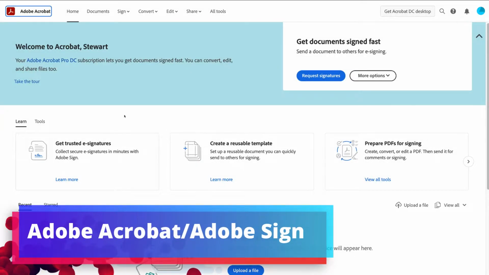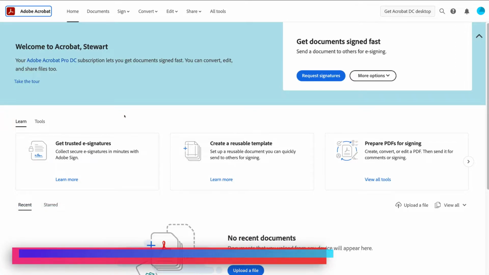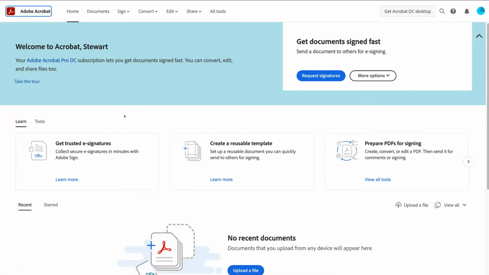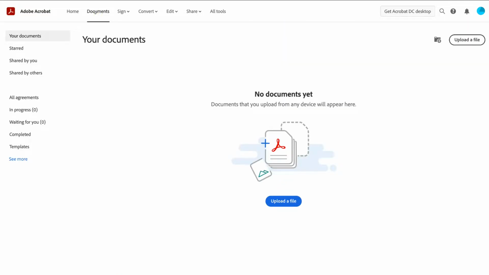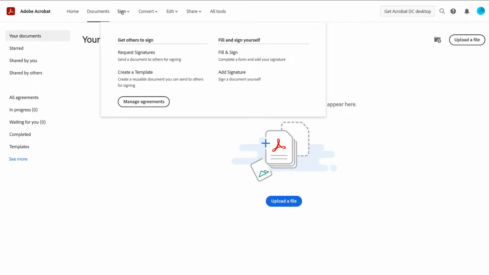Before we dive into how you can make the most of electronic signatures within Adobe Acrobat, what we want to do is first navigate throughout Adobe Acrobat so you understand all the different features and elements. If we navigate up to Home, next to Home you can see Documents. If we click on Documents, this takes us to all the documents we have uploaded to Adobe Acrobat. Next to Documents, we have Sign.